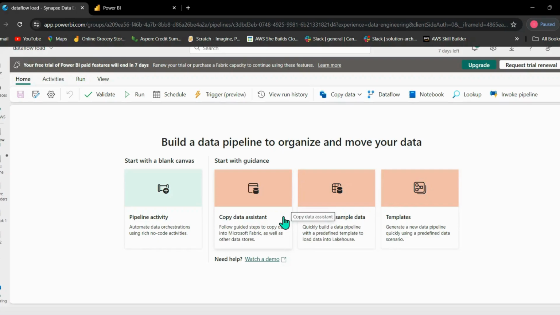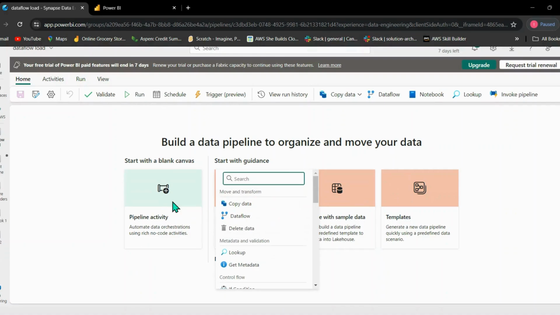Wait for it to load. You can see what we have now: build a data pipeline to organize and move your data. You can either start blank or with guidance. For this purpose, we'll just click on blank. Then we'll click on add pipeline activity, and then we'll click on data flow.